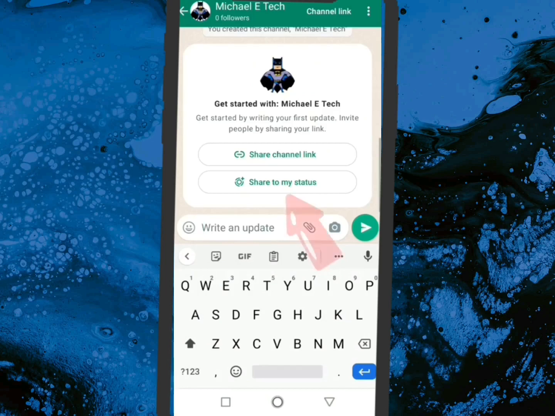So now people on your status can know that you have a channel. You can also share the channel link into groups. If you have a group, you can share it there, or you could just share to your friends. If not, you can also share to Facebook, maybe Twitter, or any other place to let people know that, hey, you're around. Okay, so click on the three dots.